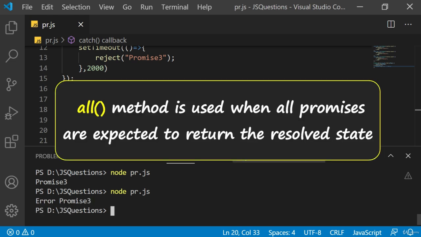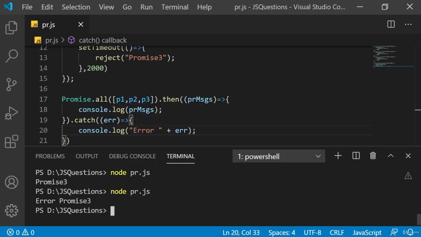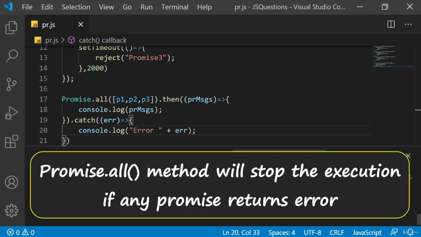So in short, when all promises are expected to return success or resolved state, you can use the all method. But what if you have a possibility of error or rejection, which is equally possible? Most of the programs will have some or the other error as well. Now all will stop working. It will not run for other promises. It has stopped working for other promises, even if a single promise has returned an error.